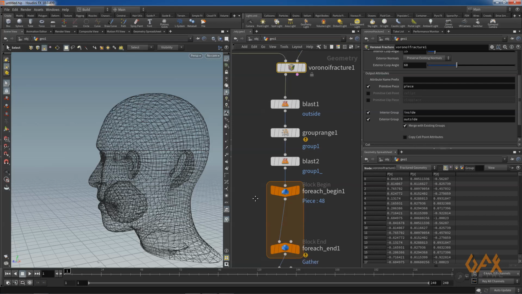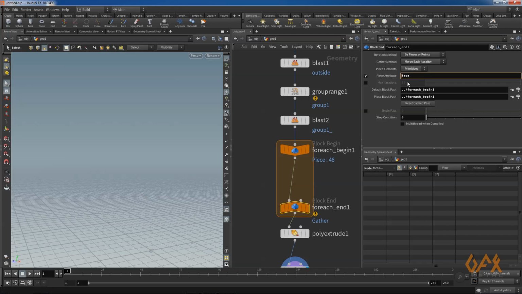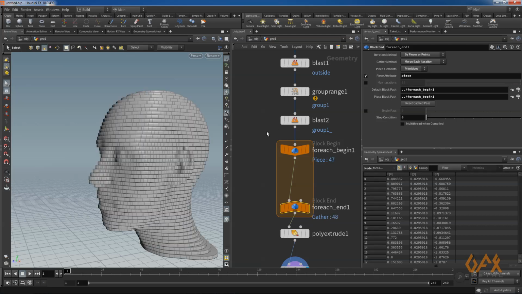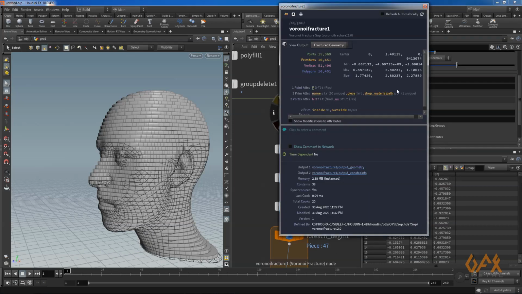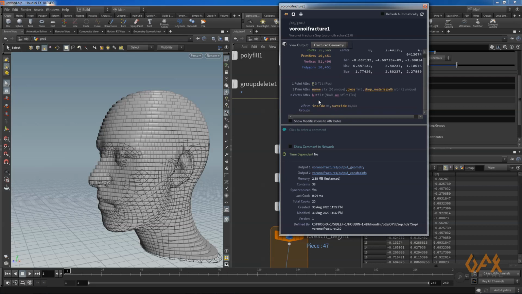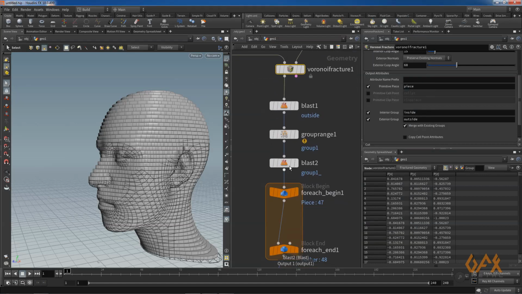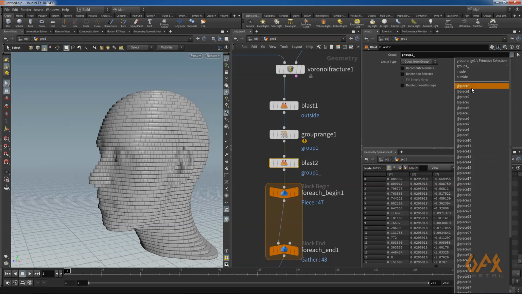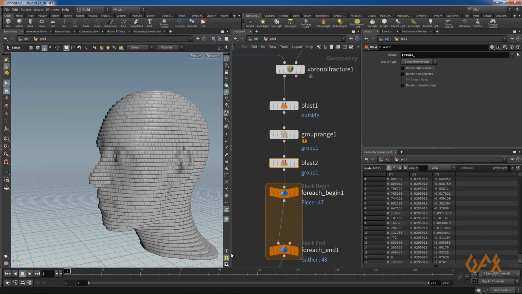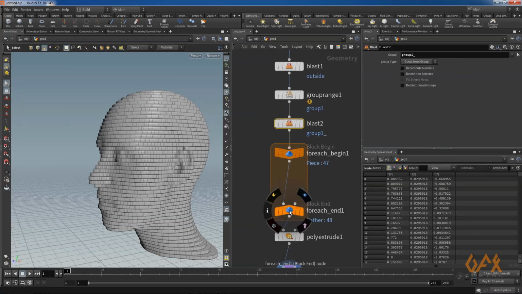Okay, make sure the capital and small letters. So this is piece. Because Voronoi fracture applies each of this group as piece 1, piece 2, piece 3. See over here, piece, and if you see in this blast, you can see piece 0, piece 1, piece 2, piece 3. So all geometry is stored index-wise by number.